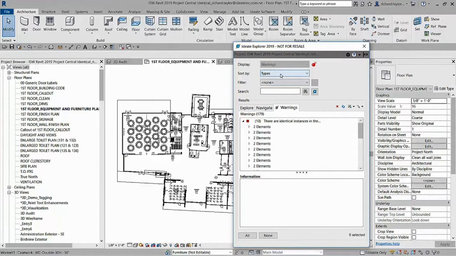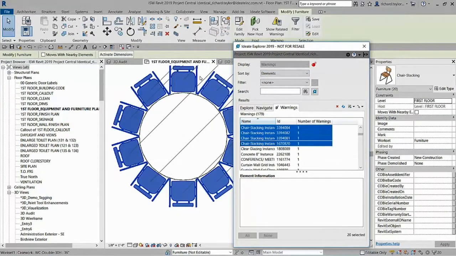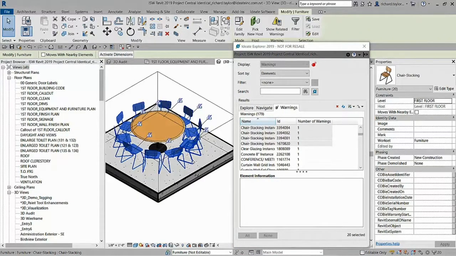Now as you saw, I can switch to elements, and I can see all of the furniture elements that have warnings associated with them. And again, because I can work interactively in the model, I can highlight all of those chairs, isolate those elements, and then do a section box around them, like I did for the door earlier, and see exactly what I'm dealing with. And then I can decide, are these duplicates, or which one is the correct one to remove to remove that warning. So it's giving you all those tools to be able to interact with that.